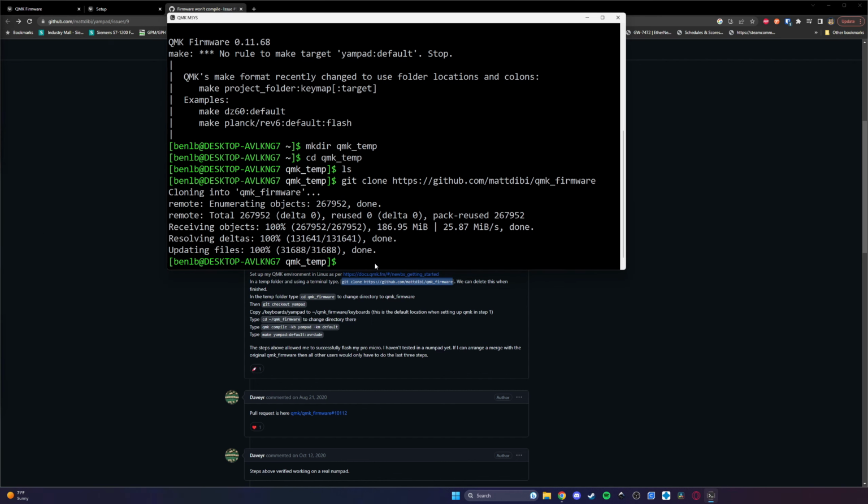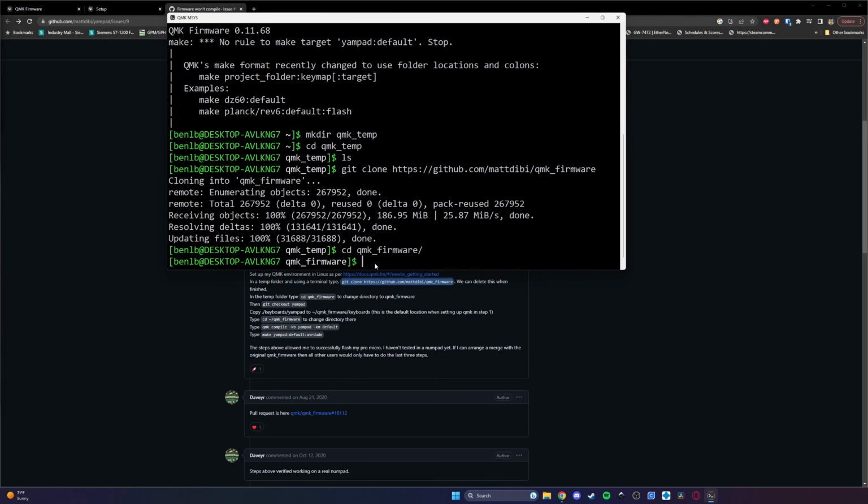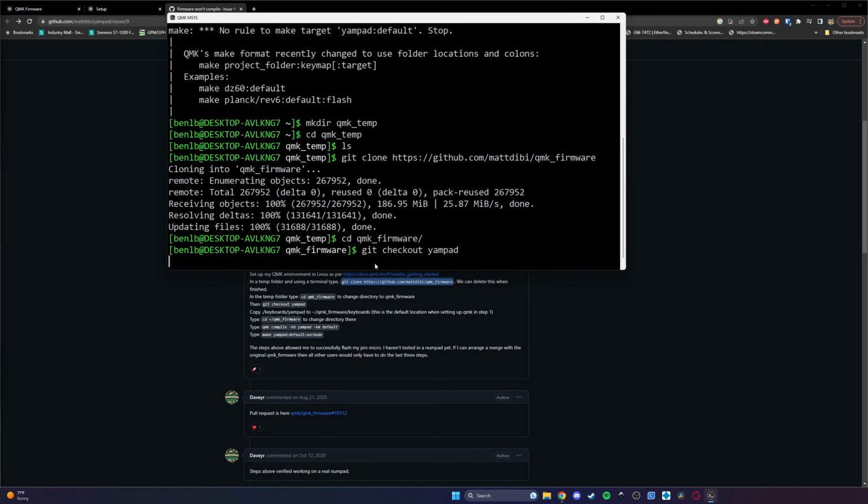Alright, so that finished up. So let's cd into QMK firmware. Then we're going to git checkout Yampad. Once we have all this, we will have control of the files. We're going to copy the Yampad folder that exists here into the keyboards folder that does not have a copy of Yampad in it, on our home directory here for QMK MSYS.